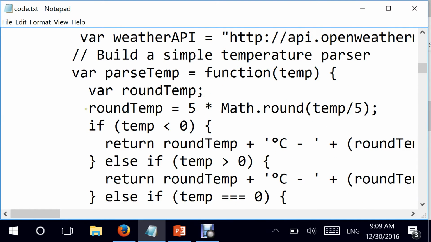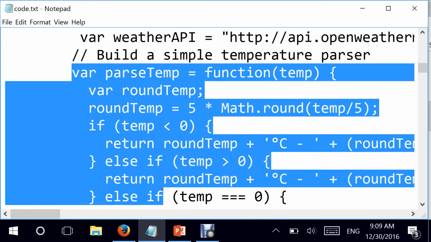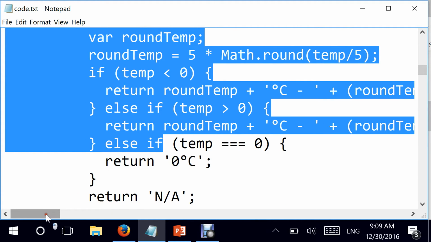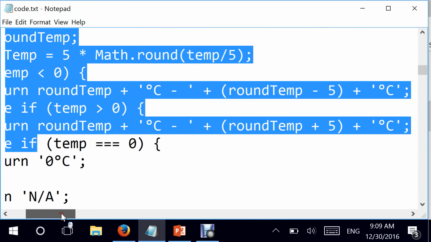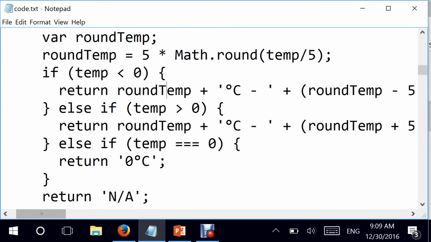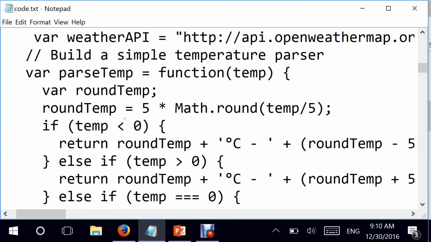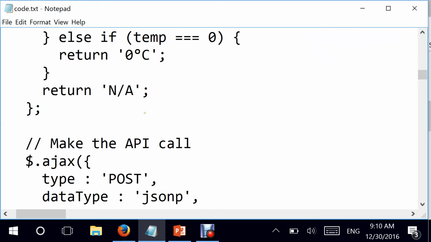And then this is where we are parsing the temperature that we got from the API call. It's an inner function here that is trying to group the temperatures based on multiples of 5. So this is where the logic is, and we're going to make use of this call sometime later. The function name is parseTemp.